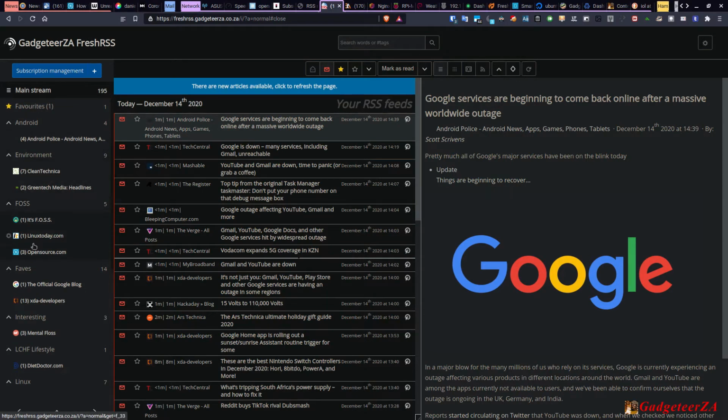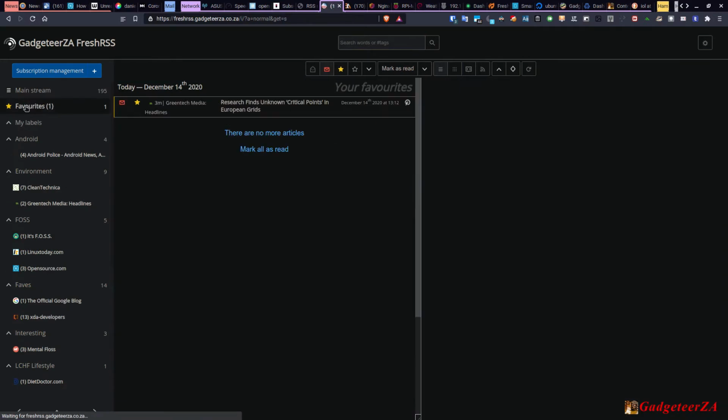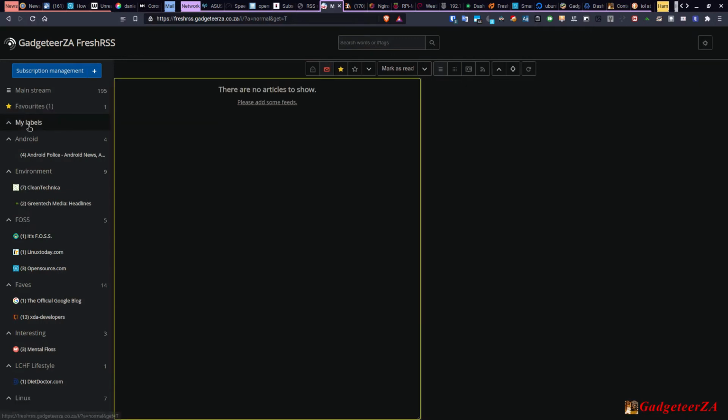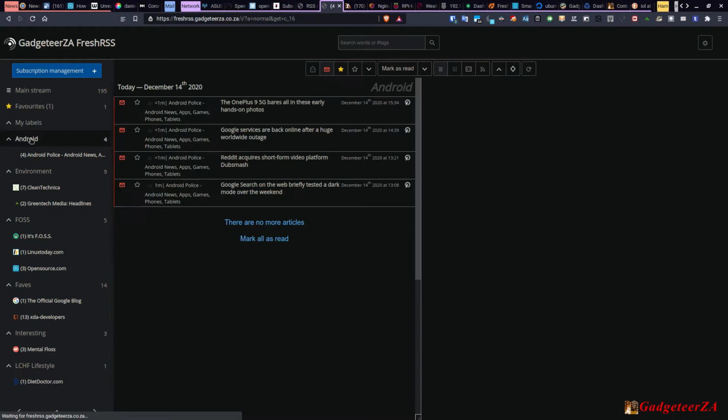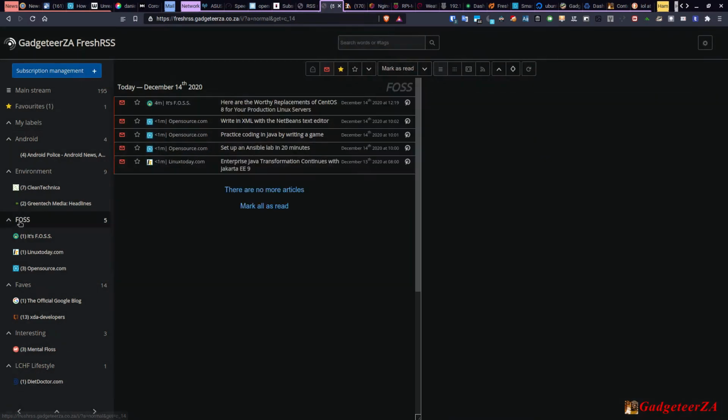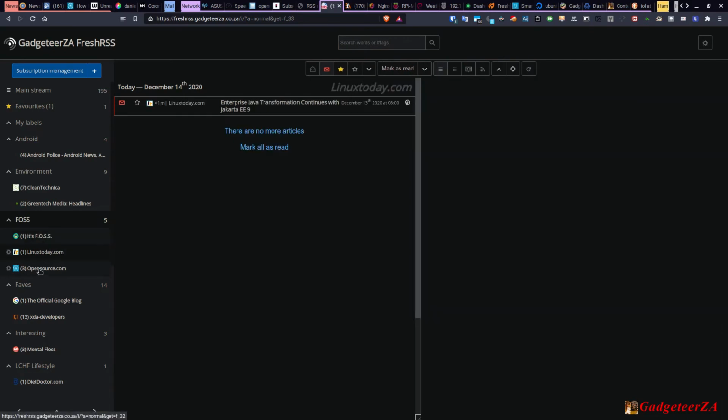On the left here, you've got your categories, like I've got for free and open source, environment, Android, faves, that sort of thing. And under each one are the different feeds that have got some unread articles in. You'll see also you've got favorites. You can just go and look and see what you've favorited over there. If you've got any labels, and otherwise you're going to get a view. So for example, if I go to FOSS over here, I should see all 5 articles. If you look at the little icon on the left here, these are the 3 different individual subscriptions. So you can view all of them, or you can view just one at a time.